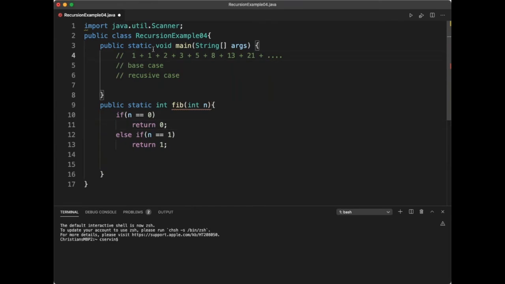We just need to incorporate the definition, which is 0 plus, because 0 plus 1 will give us 1. Now 1 plus 1 will give us 2. 1 plus 2 will give us 3, and so on. So if it happens to be that n is equal to 0, then we just return 0. But if it happens to be n equals 1, we return 1. How about otherwise? Well, otherwise will mean the following.